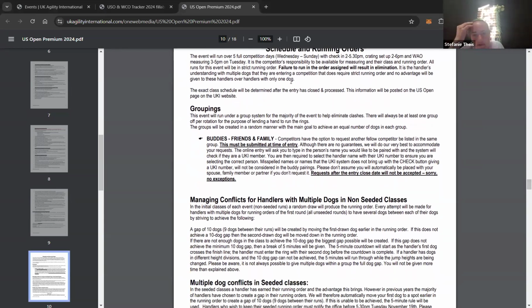Groupings. One nice thing about US Open is you can request to be grouped with somebody, but you both have to request each other. You can't make a massive chain of people you want to be in a group with. You only get to request one person, and that person gets to request you back. And I think you need their handler number, or make sure their name is spelled perfectly.